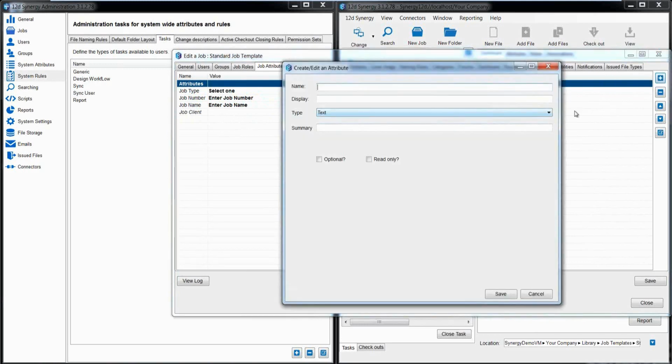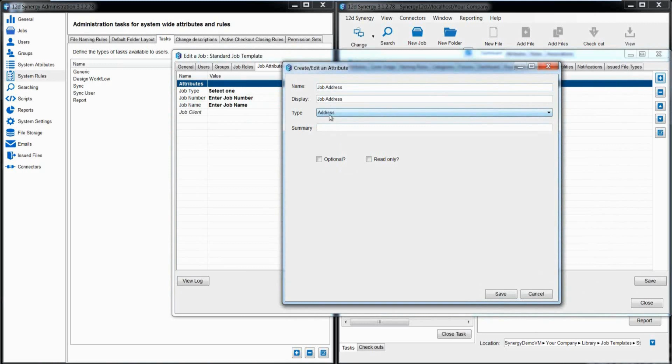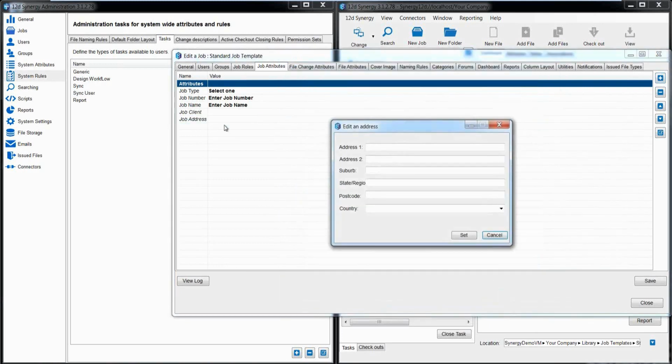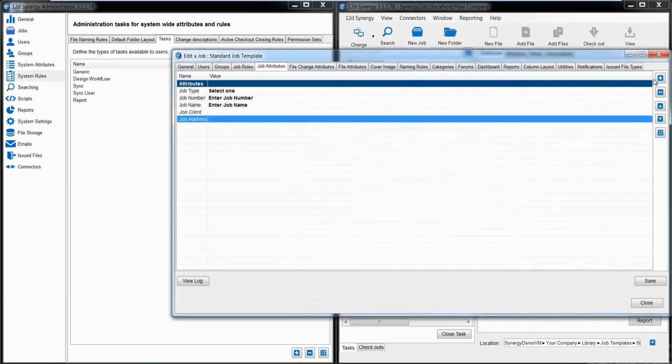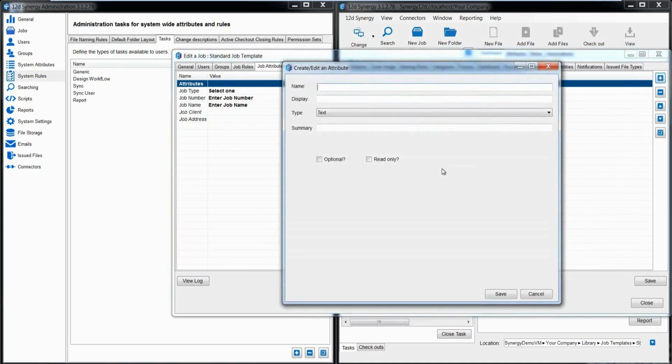You could have job address. This one we've got a special address format for. Again, I'd make this one optional because you may not want to fill it out as a default in your template. Okay, if I click in here, you'll see the options it gives you. You know, really it's up to you from there on.